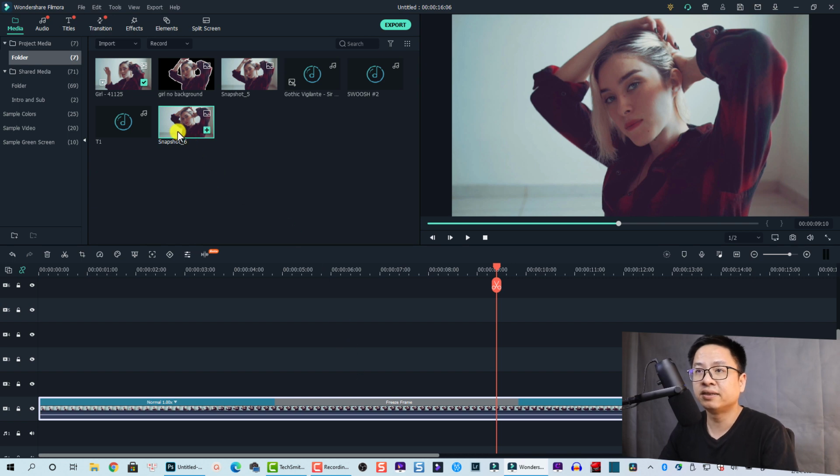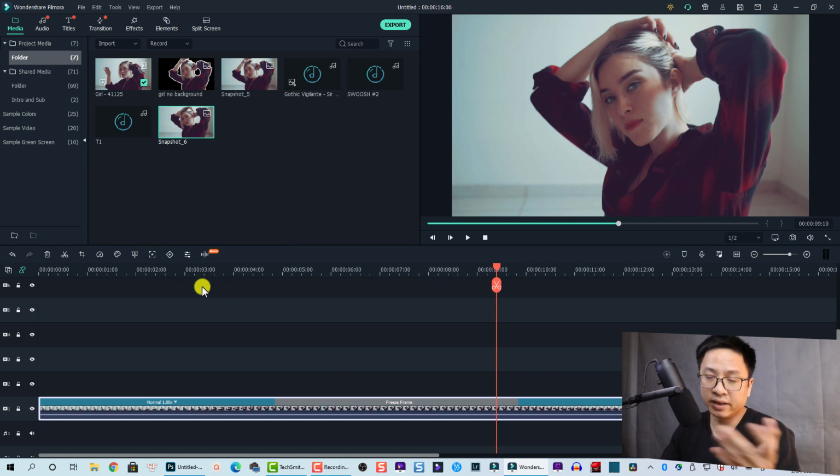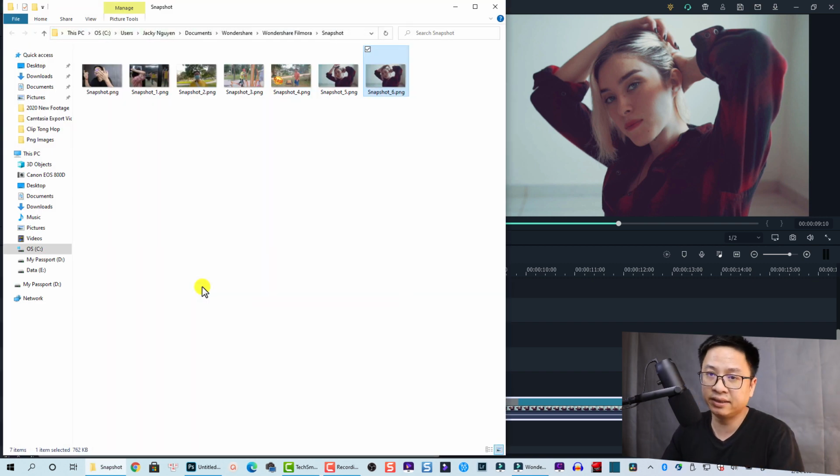So the next thing, we need to find this screenshot and bring it to Photoshop. To do that, we are going to right click on the screenshot and then click here, Reveal in Explorer, to find it on our computer. By the way, it is in the screenshot folder. Here is the screenshot, and now we go to Photoshop.